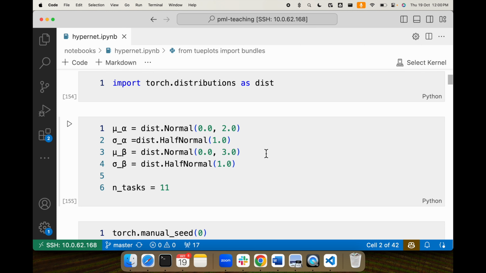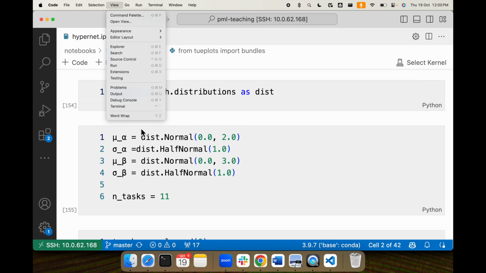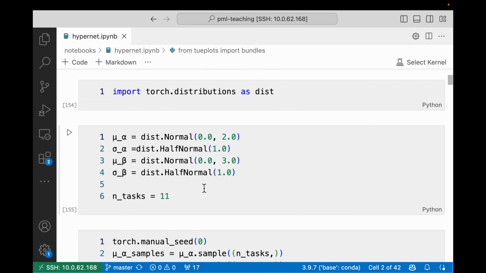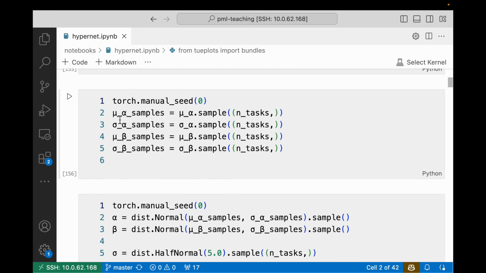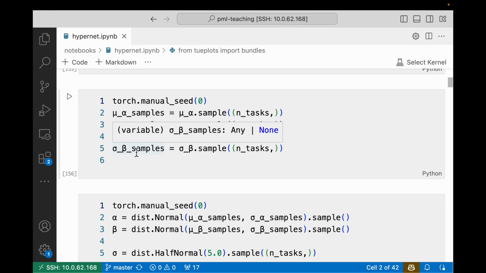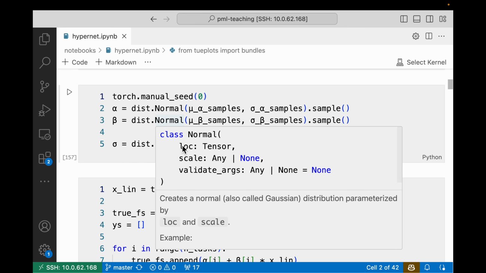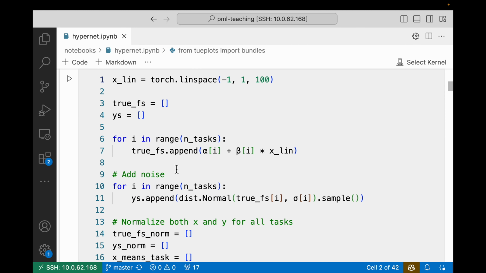So now if you remember the code from the previous class, I am essentially using that code to generate the data for this class. I have a mu alpha, sigma alpha, mu beta, sigma beta, and I have 11 tasks. And I've specified the distributions. I'm getting mu alpha samples, sigma alpha samples, mu beta, sigma beta samples. And I get my alpha, beta, sigma. My alpha is normal with mu alpha samples, sigma alpha samples, and so on and so forth. And my true function for each of the tasks is alpha plus beta into x in a linear function space.